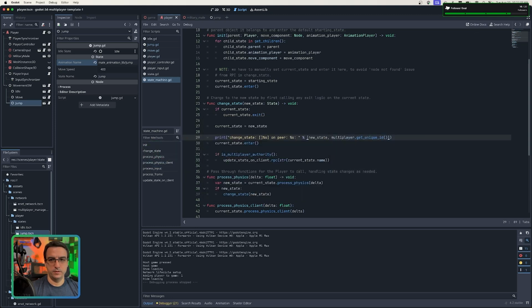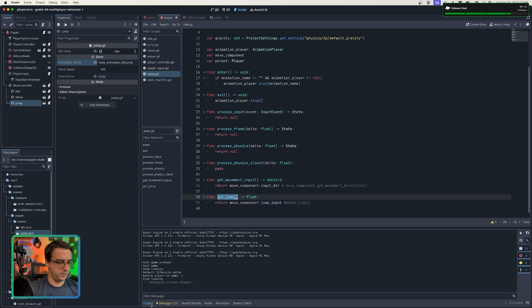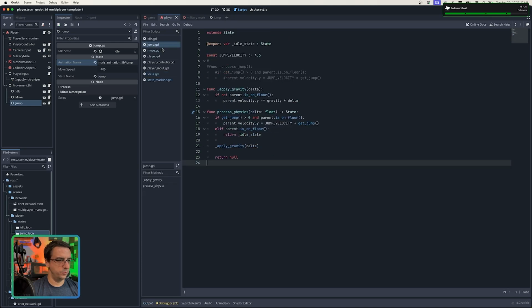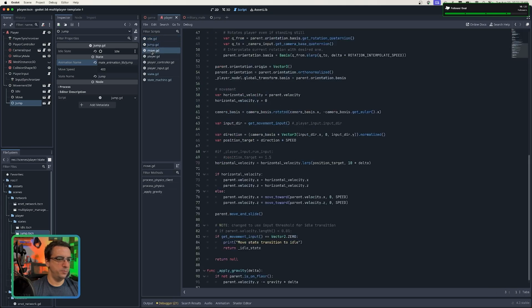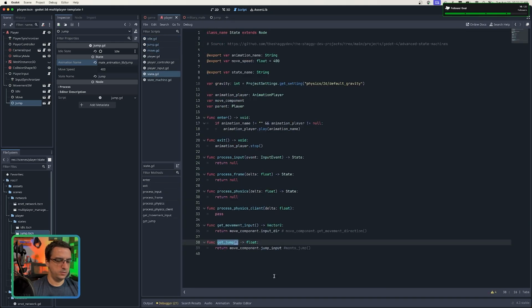Okay. So it's not working at all. What's happening is get jump. You asked what get jump was. Like every other state, I have idle, jump, and move right now. They all extend from state, and state has a function in the base class called get jump, and I just return the jump input, similar to input direction.